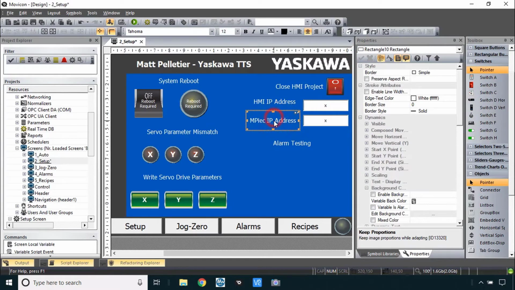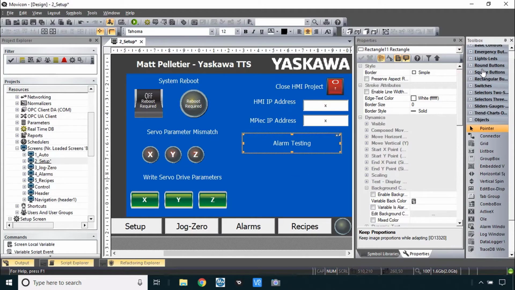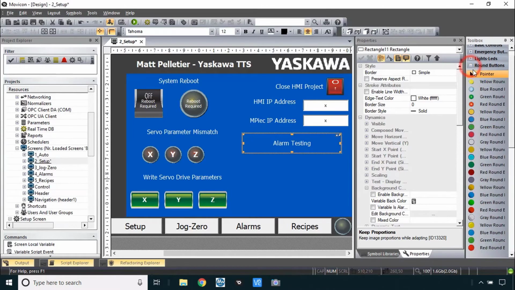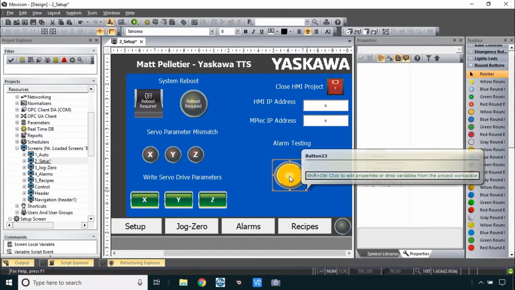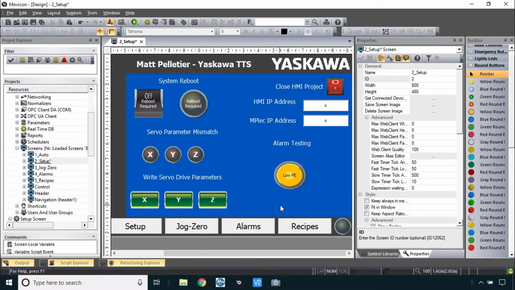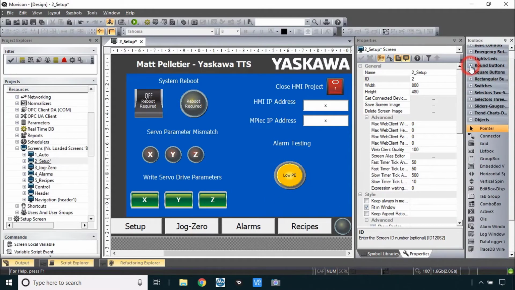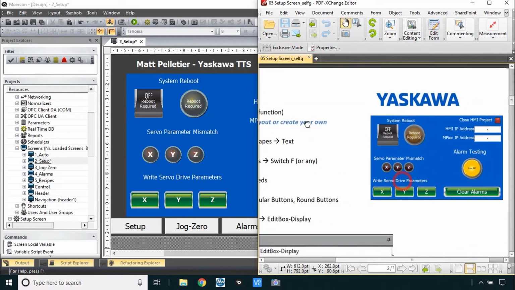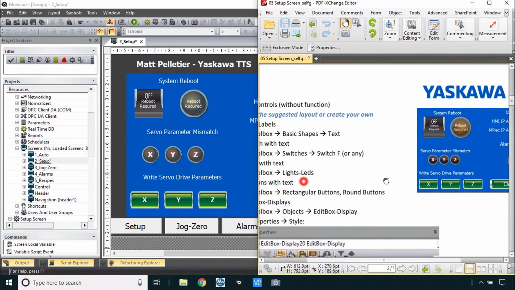And now let's put in those buttons for low position error. That was here under round buttons, yellow round. I'll draw that in. And type in low PE, position error. And I want to have alarm clear below this. I'm going to stray a little bit from the template here of green and use red buttons.